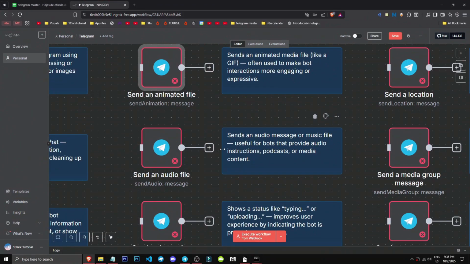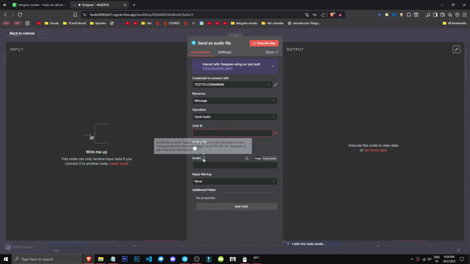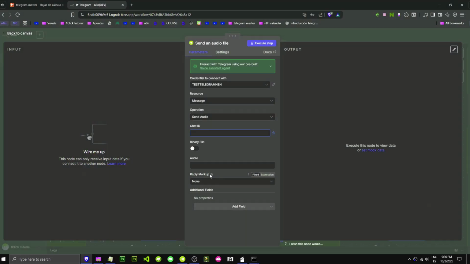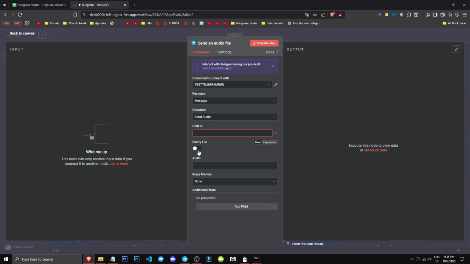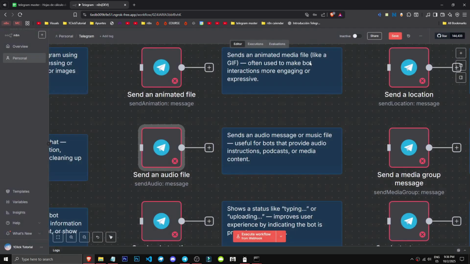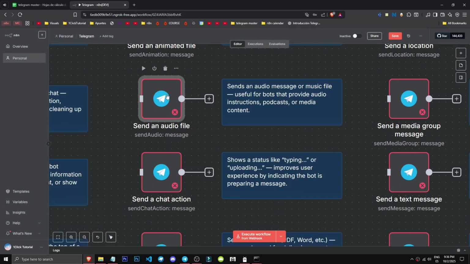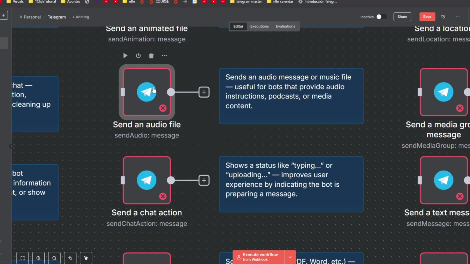How can we send an audio file on Telegram? Well, basically we send an audio message or a music file, useful for a bot that will give us audio instructions, podcasts, or media content, and we'll have it there, okay? There we'll have the chat ID, we have the option to get a reply markup if we want, and that's it. We can send the file in binary if we want, okay? That depends on the type of audio file we're trying to send, but generally this will be disabled. This way we can send, I don't know, a transcription, okay? Instead of sending the message as text, we can send it as audio through 11 Labs, for example, okay?